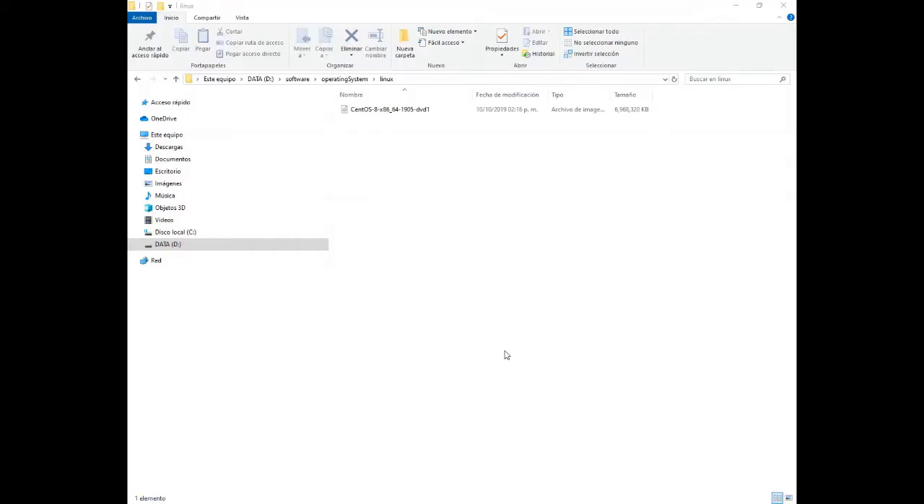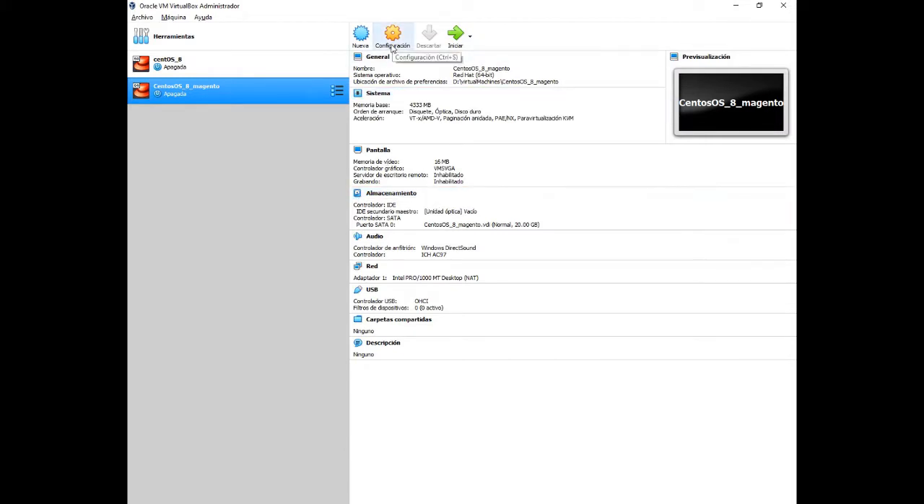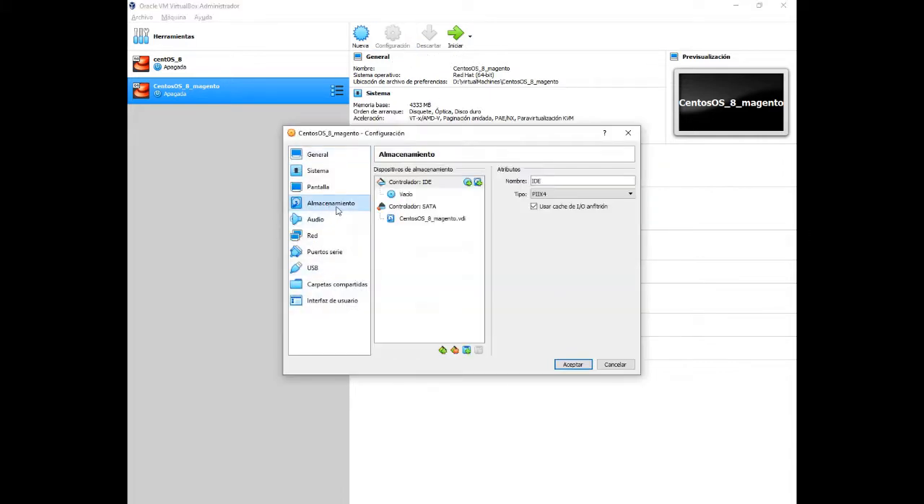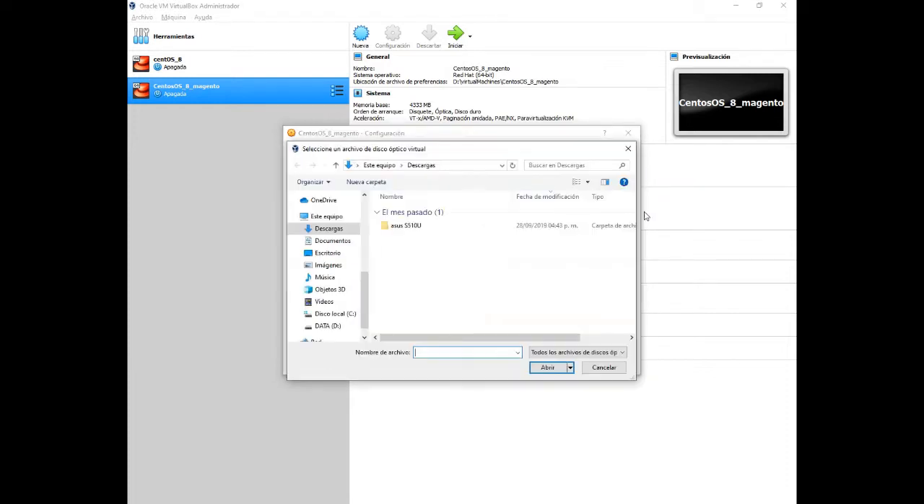Once you have downloaded the ISO file, move it to a directory where you keep your software. Like me, I move to this directory path. Now let's configure this ISO image on the CentOS virtual machine. Let's go to setup or configuration, select storage, select IDE controller, and now let's assign this ISO image. Select the path.